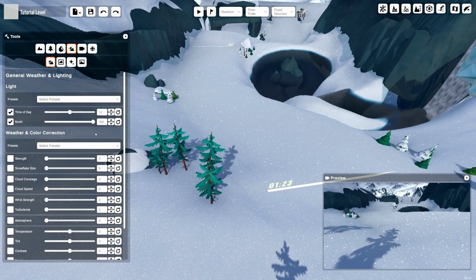Of course, every time we moved the slider, the game had to update the lighting. That's why there were some dark moments while I was moving the slider.